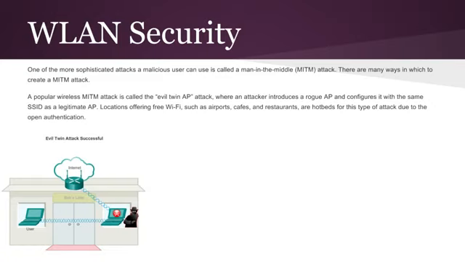A man-in-the-middle attack. Now this is interesting, but at the same time very dangerous to consider, because a popular wireless man-in-the-middle attack is called the Evil Twin AP attack. It's where an attacker introduces a rogue AP and configures it with the same SSID as a legitimate access point. Locations offering free Wi-Fi, such as airports, cafes, and restaurants, are hotbeds for this type of attack due to open authentication.